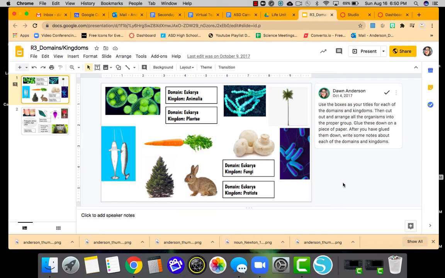So on the screen right now I just have an activity that I have done in the past with kids, and in the past what I've done with them is printed this out on paper, and then they've done a little brainstorming and graphic organizer with it to talk about the domains and kingdoms. This year, what I might do with them is I might do two different things. One, I might together as a class, we all might edit this document. So I wanted to show you what that would look like.